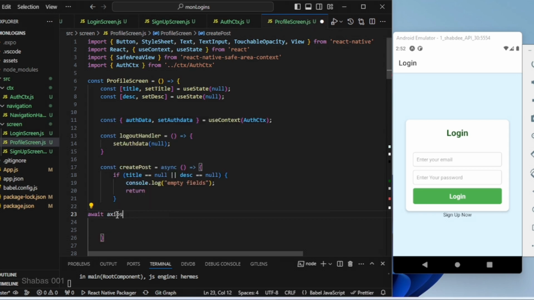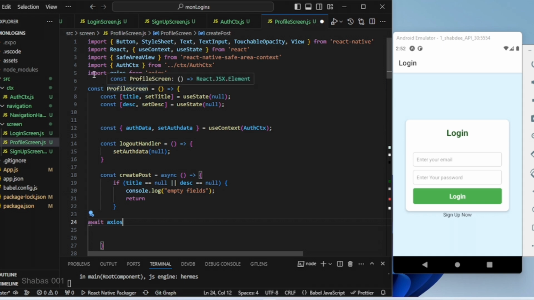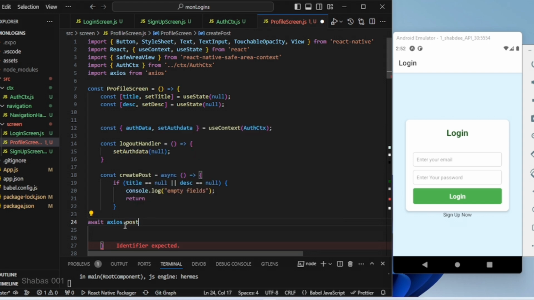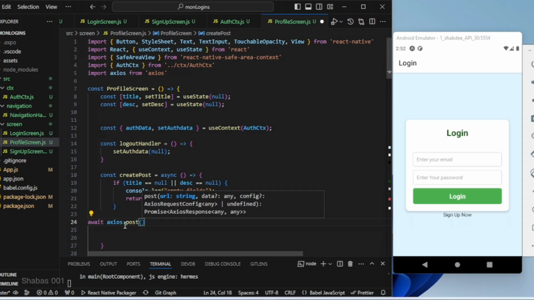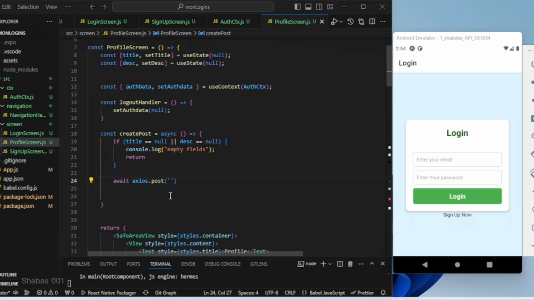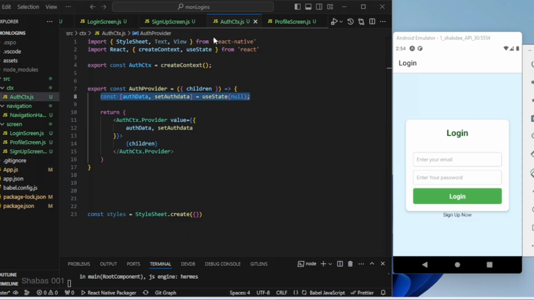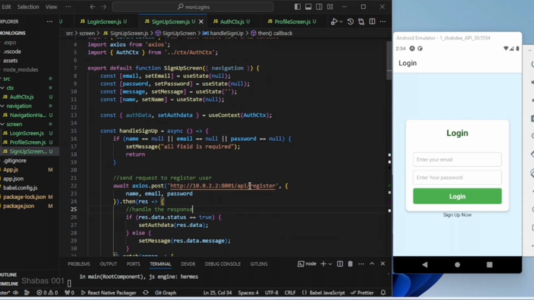Here is the main part of this video. We are going to use Axios to post. Axios.post, because we are sending a post request to the server, and the first thing is the route. Let's copy the route from here. You can just put your route here. Let's copy our route from here. Yeah, this is our base URL.